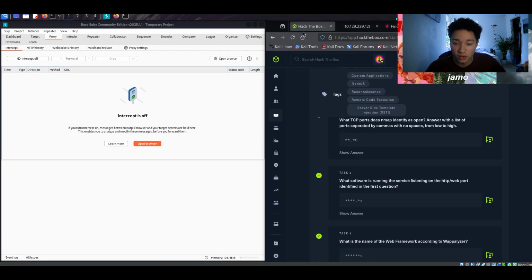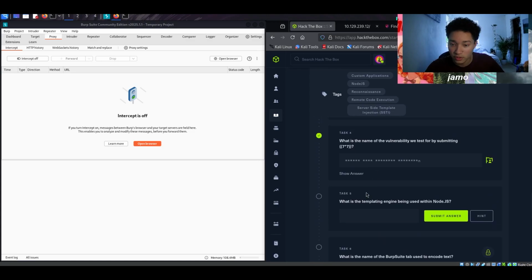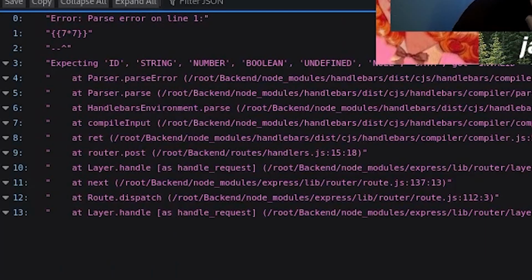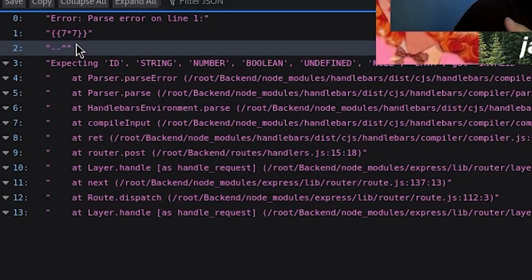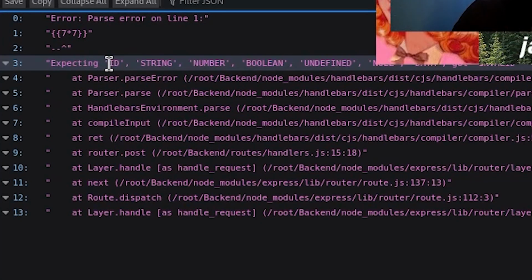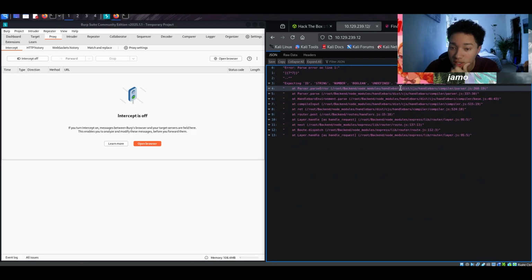And we are actually looking for the name of the templating engine being used by this server. So let's have a look through here and see if we can find the name of a templating engine. So we have an error, we have our payload, I guess an arrow key, root backend node modules, handlebars seems to be the engine there. It's mentioned a couple of times, so handlebars.